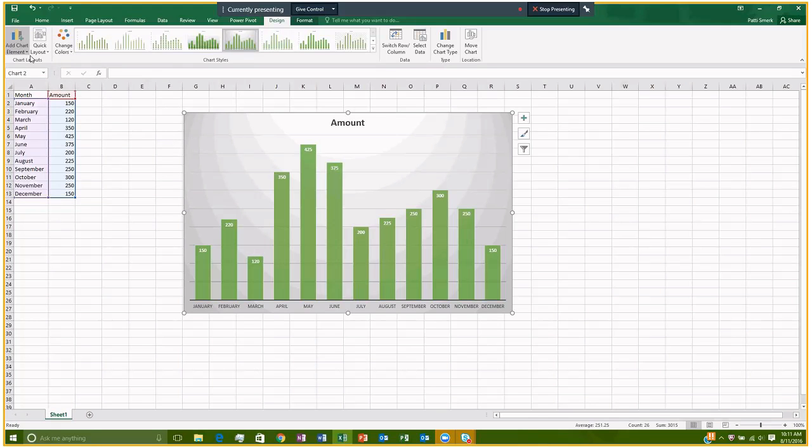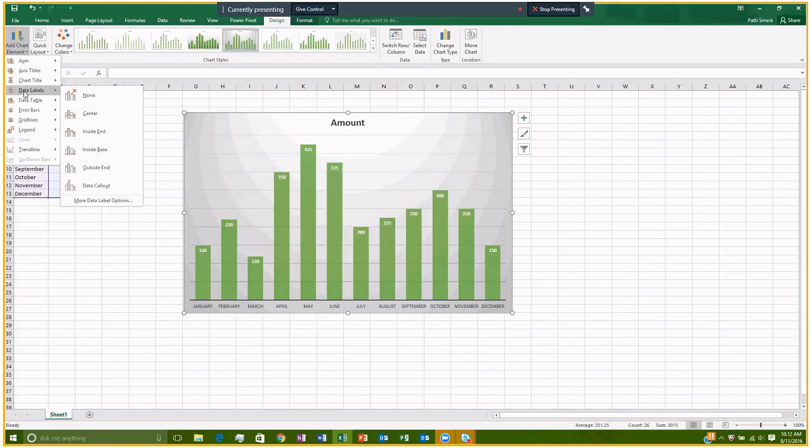You have all of your other options up here at the top. For example, you can add an element to the chart. So if you wanted to add another axis or a chart title or another data label, what have you, you can do that here as well.